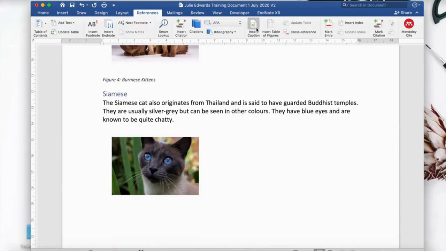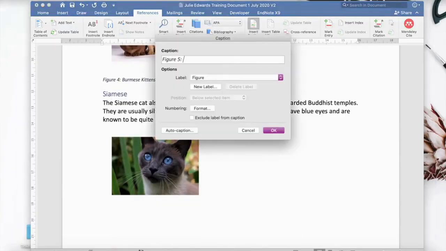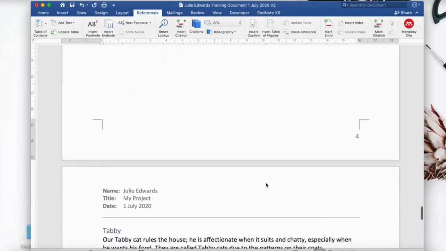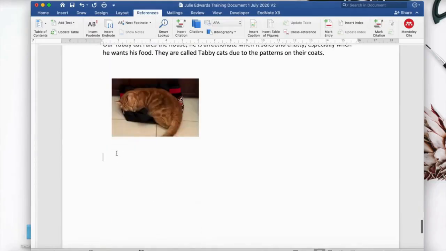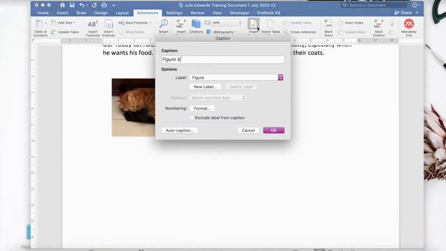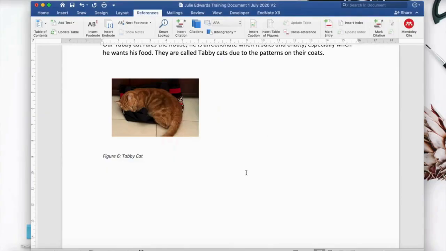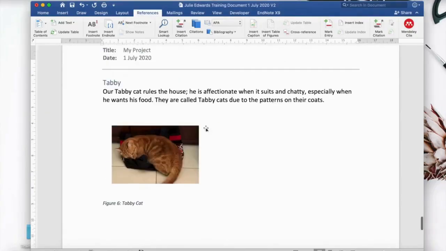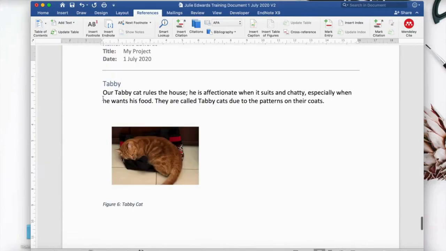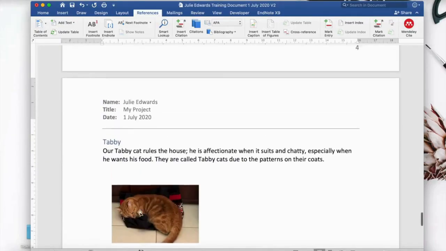The computer does that. So insert caption, straight off, it's gone to 5. Okay. Save as. Click OK, done. And we go to the last one, the tabby cat. And we insert caption, figure 6, tabby cat. Okay, so we now have our subheading, our text, an image, and the caption.